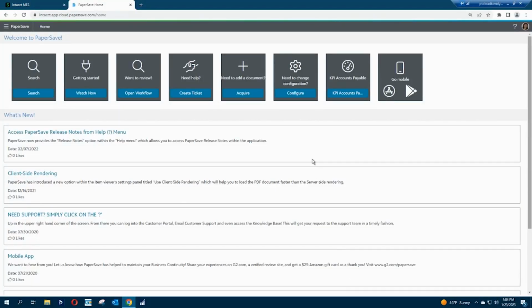Hi, this is an overview of PaperSave by PairSoft's Accounts Payable Invoice Automation module for Sage Intacct. Accounts Payable Invoice Automation is a fancy term for eliminating manual data entry into your Sage Intacct system to create the bill, or that vendor invoice if it's PO related.